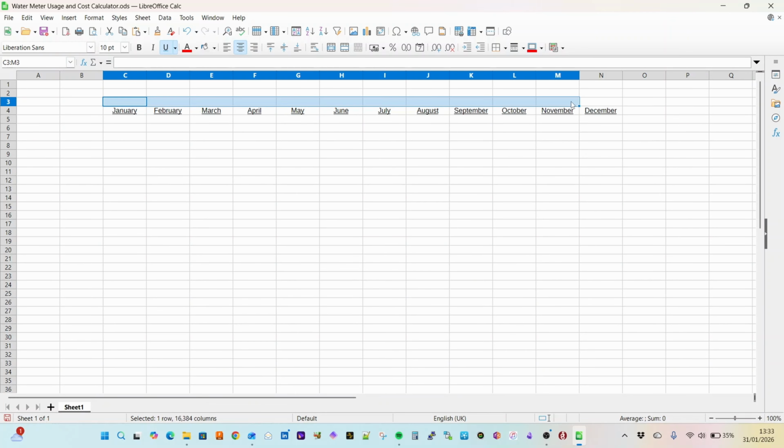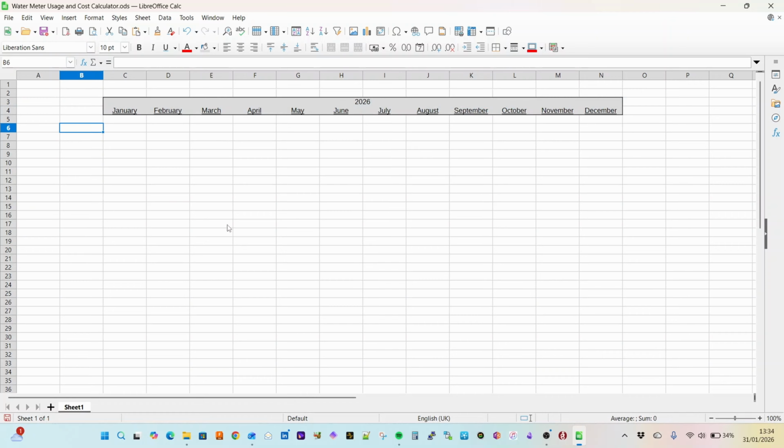And what we'll do, we merge and center these cells, which is this one here, and call this 2026. So we know that's a group. We'll shade it, give it a light grey shading, and let's put a border around it all. And then we can put water meter reading, and then there's a daily standing charge. We'll look the costs up in a minute off our latest bill, and then there's water usage.